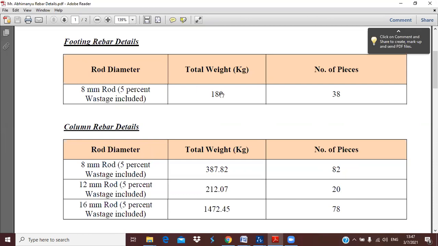It is very simple to find the number of pieces. First of all, you will have to know what is the length of one bar, what is the standard length. So you guys know already, one bar is of 12 meter that we find in the market. So if you divide by that, that is 12, then you will get the number of pieces.